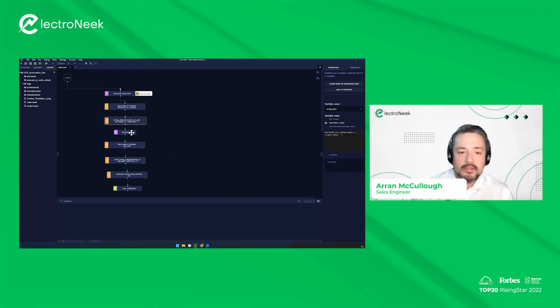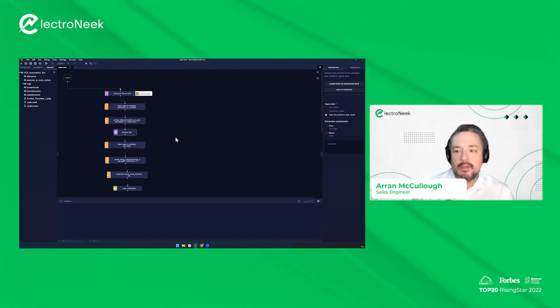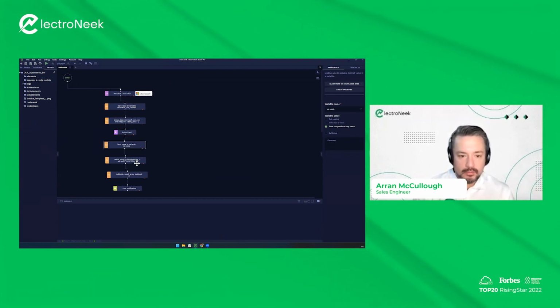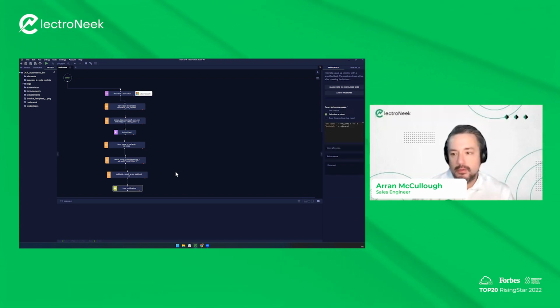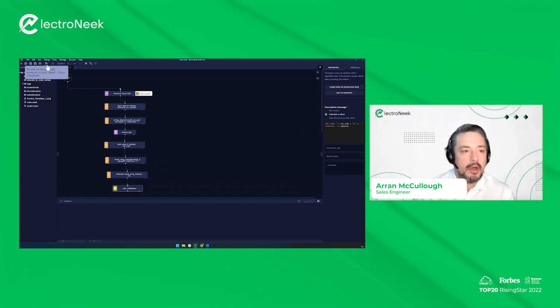Once we have that string data, we're going to use the extract text activity to extract some information from that string data, and then save it to some variables, extract some other information, and then at the end, we're going to display all this information in a user notification. I'm going to go ahead and run this bot through the play button at the top here, and we should be able to see the results.